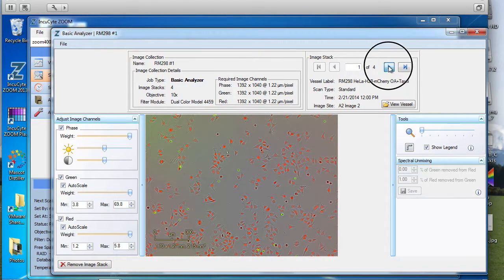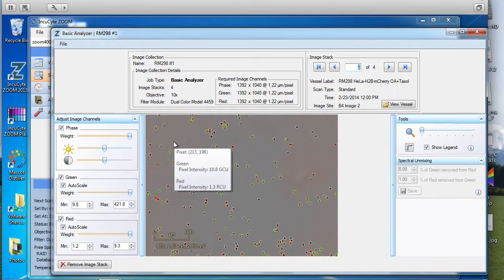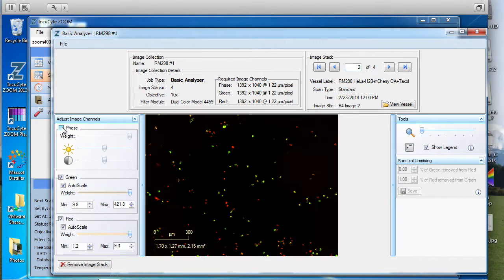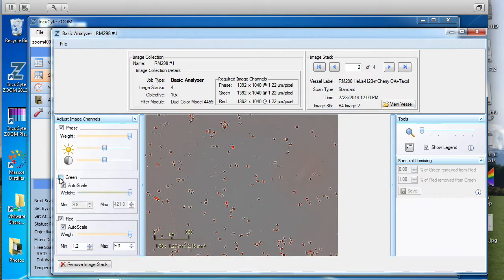And so you can scroll through and look at your images. And you can change your parameters over here, this is just to change how you view it. So if you just want to look at certain channels, you can turn off the phase and just look at your fluorescence. And you can muck around with those a little bit if that helps you visualize.